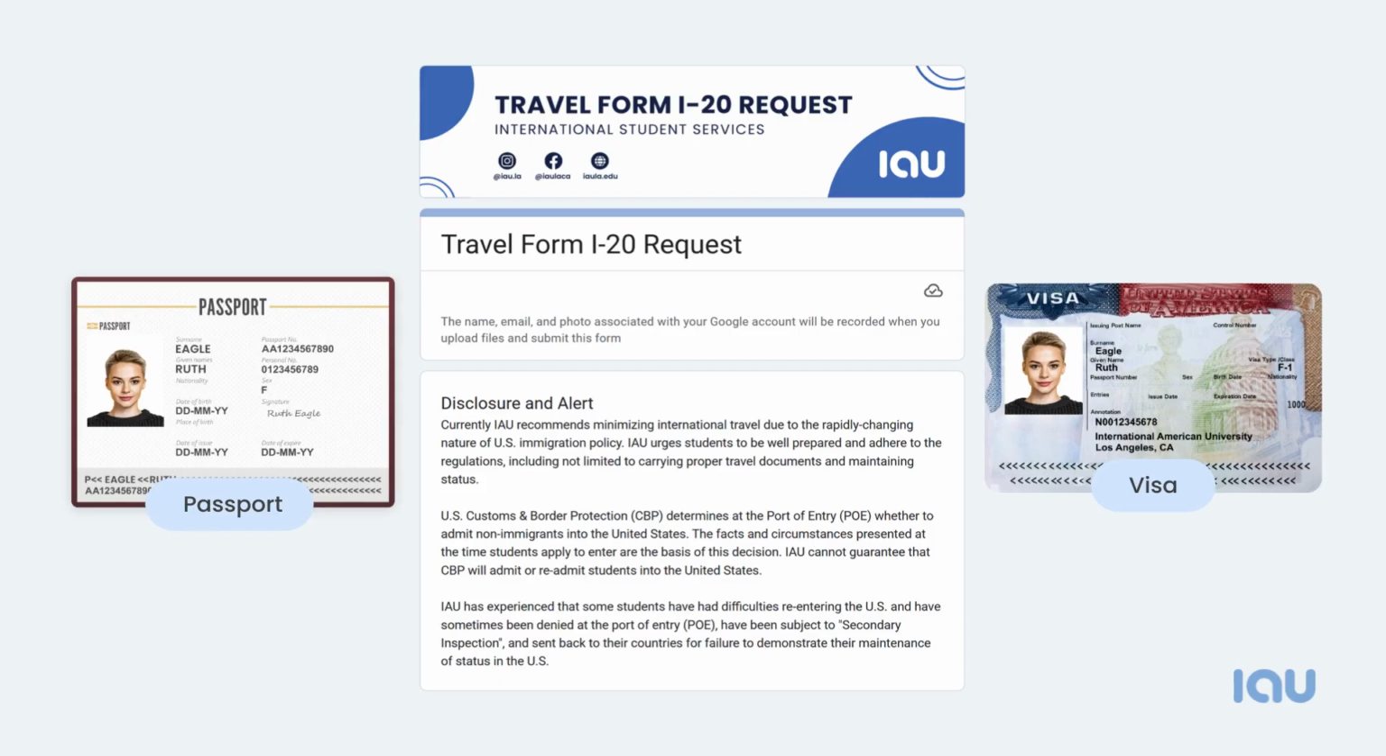Once you've completed the form, click Submit. A DSO will review your request and follow up within 5-7 business days. If your request is approved, they will send you a signed Form I-20 with travel endorsement.